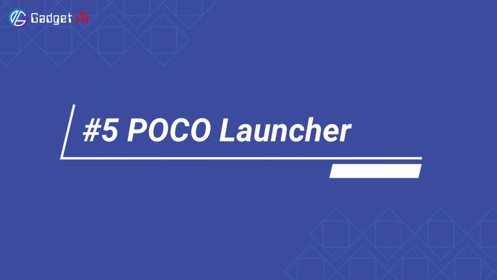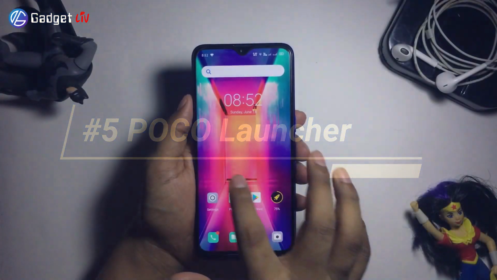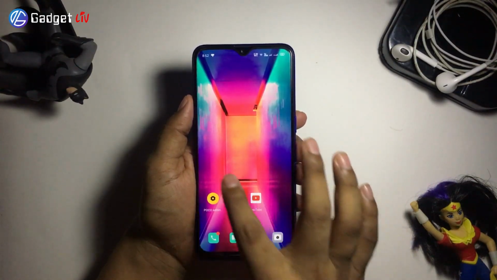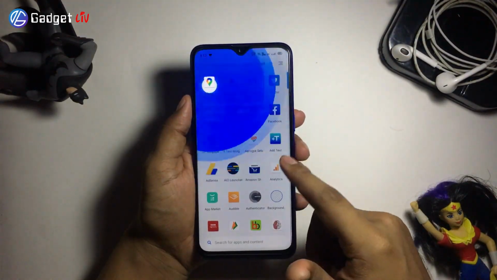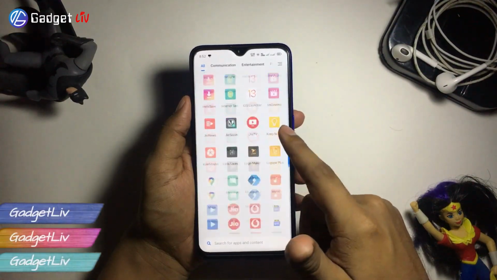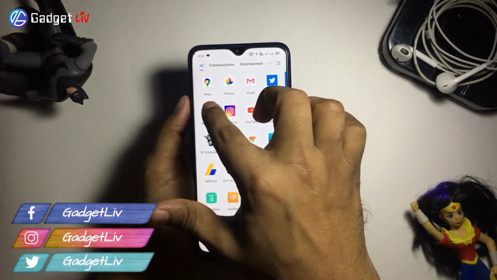Coming in at number 5, Poco Launcher. Poco Launcher was first seen on the most popular and cheap smartphone, the Poco phone, and ever since they launched the launcher in the Play Store, 10 million users have downloaded it until now.